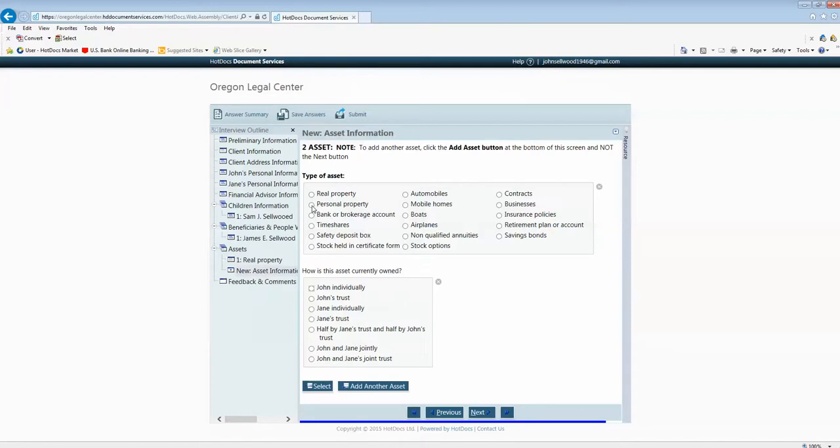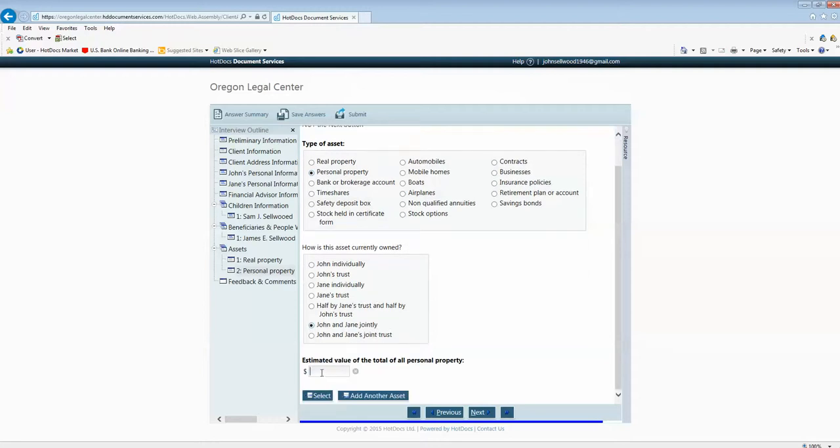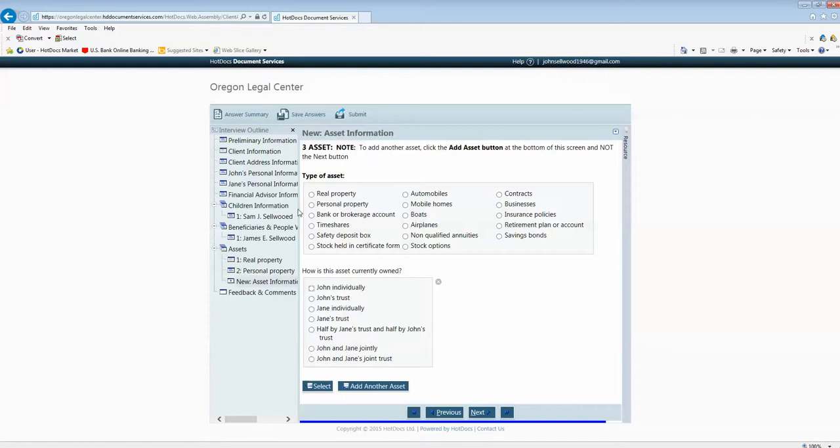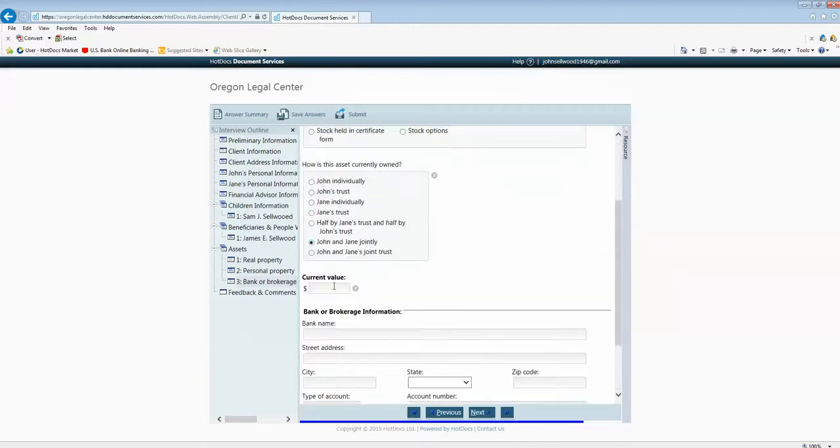Now everybody has personal property, so you click that one. It's owned by Jane and John jointly, and for the value you can pick any value you want. Say it's $25,000. Then you add another asset. Now, say you've got a bank or brokerage account, and it's owned by John and Jane jointly. Its current value is $12,000.